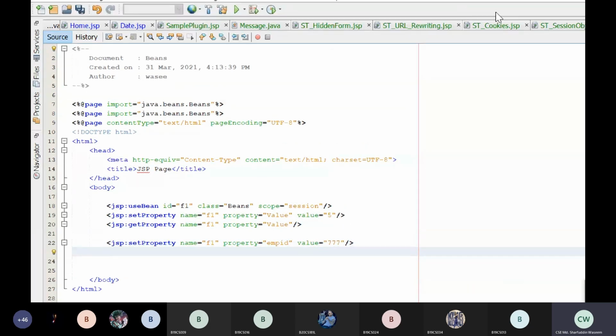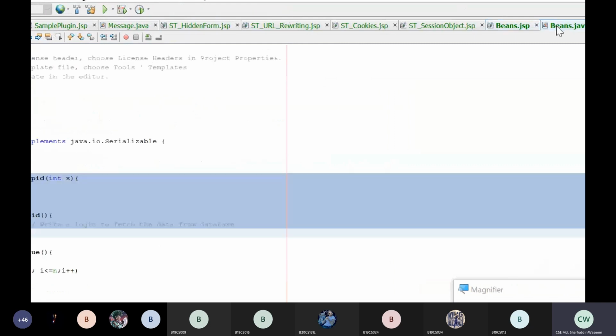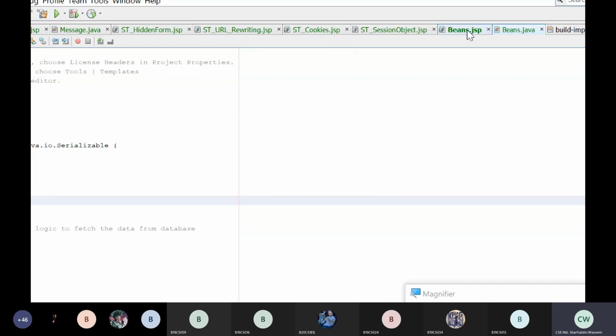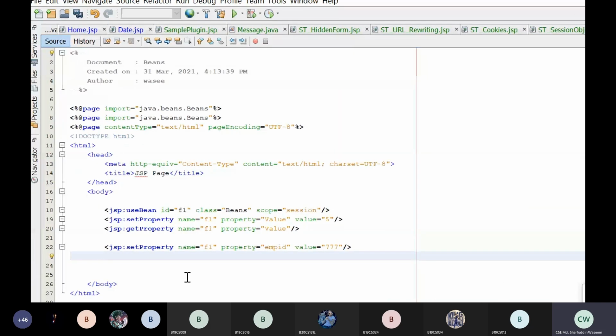Or here what I can do in the Beans.java, I can replace this instead of 788 with EMP ID. Okay, so whatever we are setting, it will return this. Now that's set property. Similarly, we do have jsp:getProperty, where the name is F1 and the property name is EMPID. So it will actually try to fetch this.